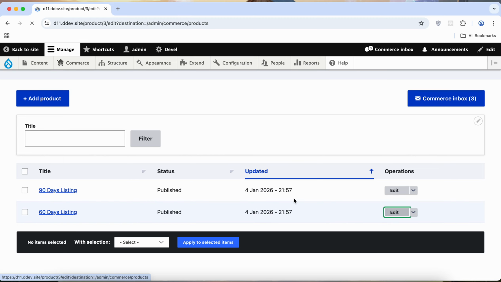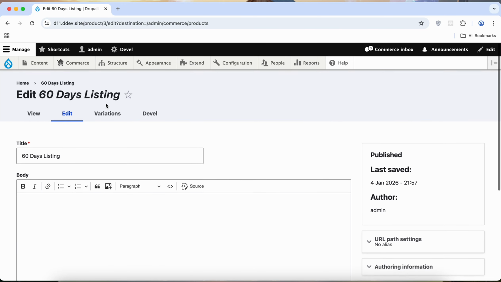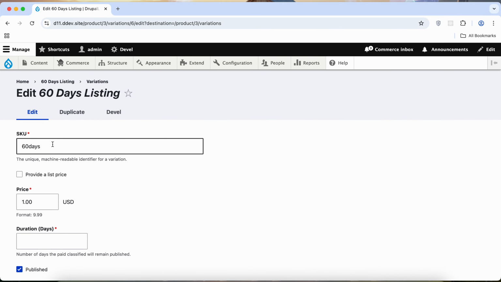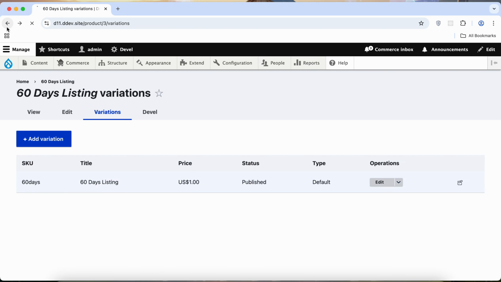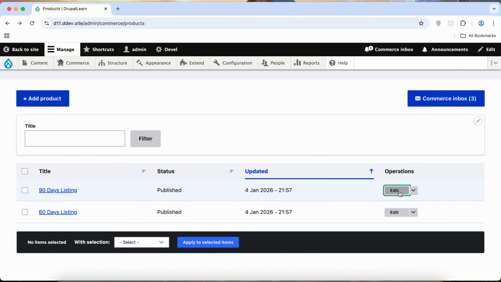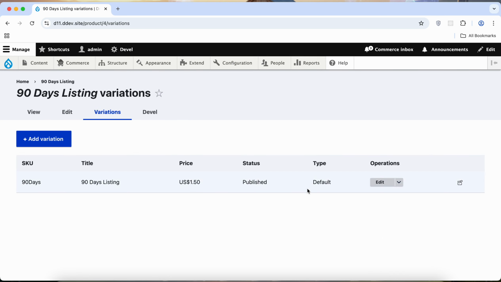If I edit this, it will just have a variation for the 60 days variation. I'm charging 1 USD. Likewise, for the 90 days variation, I'm charging 1 USD and 50 cents.